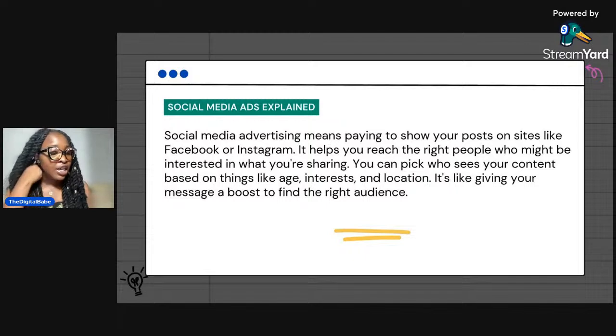And social media ads is so detailed. If you used to run Facebook ads, you know this, that you can target down to even the phone that the person is using, right? So you can say, oh, I just want people that use iPhone 15 to see my ads. It's so narrow that you can target it at that point, even down to their location, their age, their gender, and all of that, right? So you can pick who sees your content based on things like age, interest, location. It's basically just giving your message a boost to find the right audience. So you're trying to find the right audience for your brand.